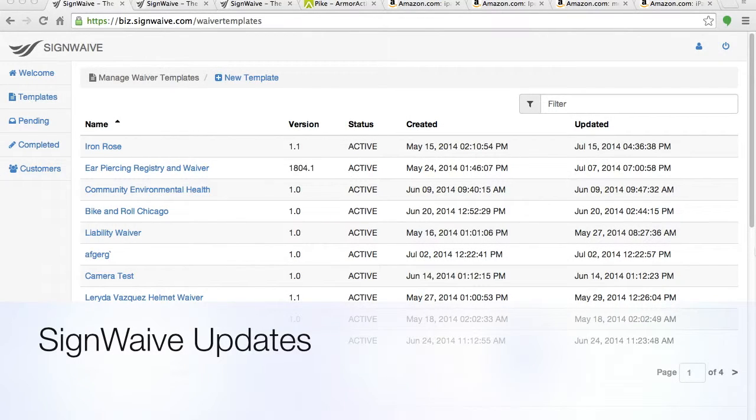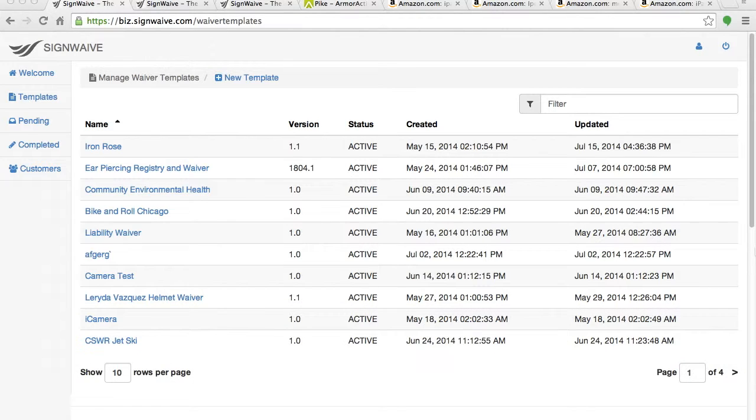I just wanted to mention a new update we're going to be releasing that will have an effect on our current users. Just a small minor change.